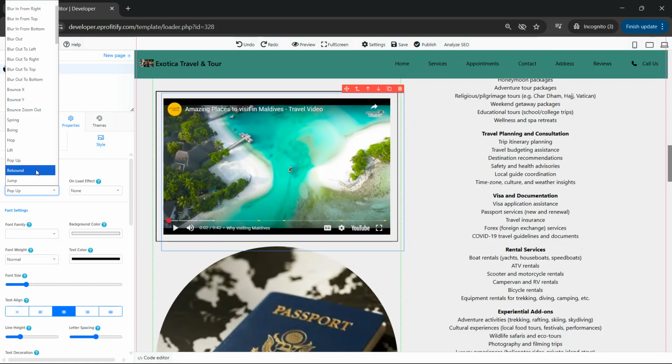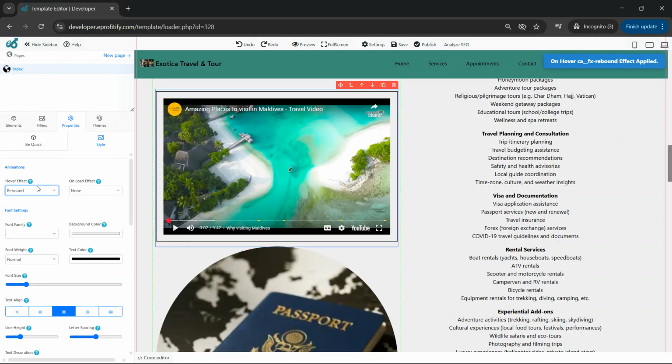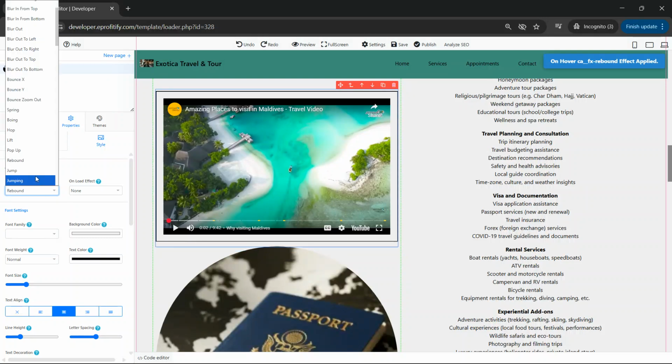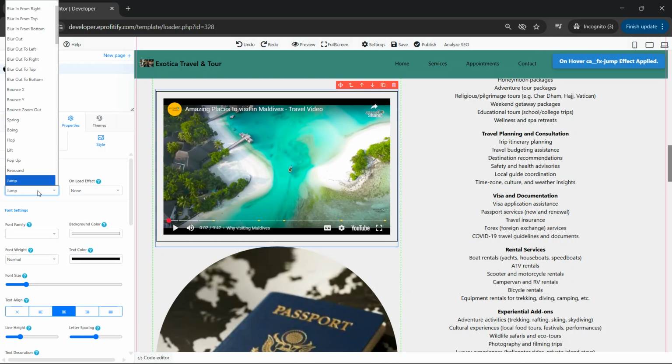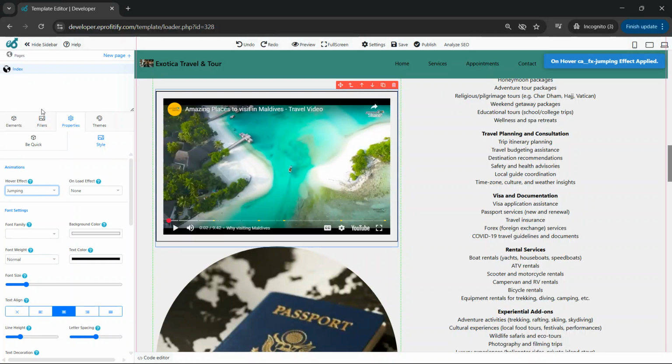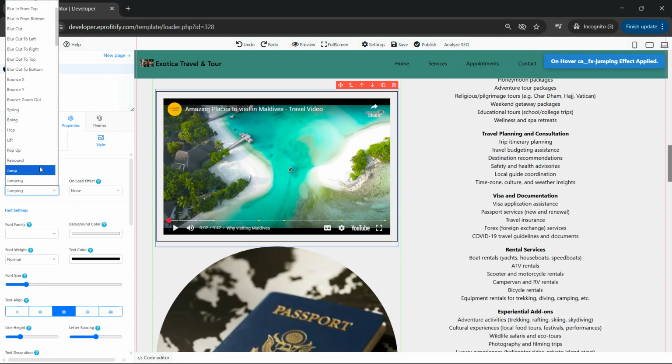19. Rebound. It drops slightly, then bounces back as if responding to an invisible surface below. 20. Jump. A strong single leap upward and down, expressing excitement or emphasis. 21. Jumping. Repeated rhythmic jumps that give a sense of motion, enthusiasm, or play.